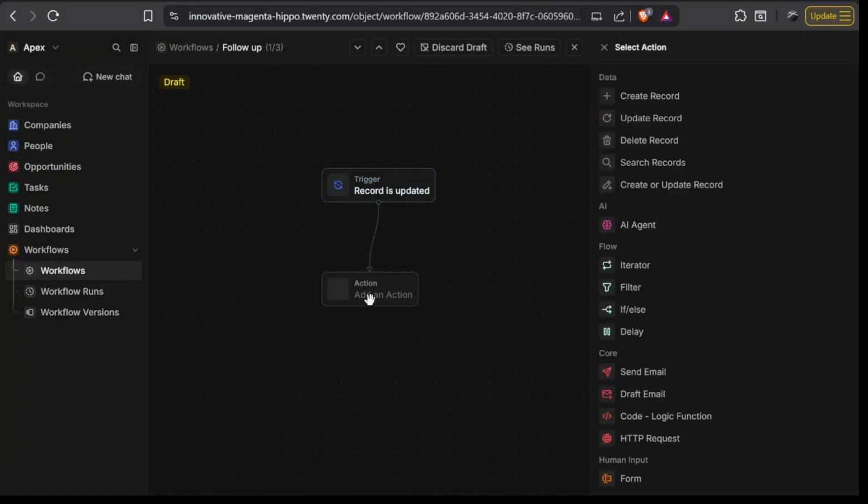Next up, you'll add another node, which will be the action node. What will happen whenever the workflow is triggered? You've got all the different options like updating a record, creating a record, iterators, etc. So you'll have to choose different actions and combine them to create a workflow according to what you need.